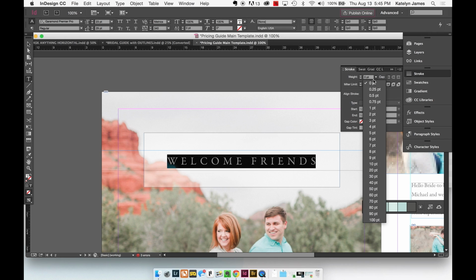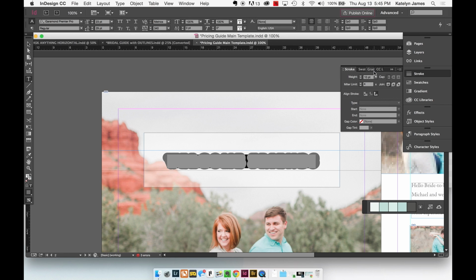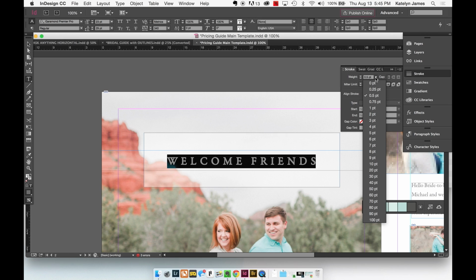So let's make stroke on this font, this text, 10 points. Yikes. Let's make it just half. There you go. See how it looks kind of like bubble letters? We don't want any stroke on our fonts. There's very few times that I ever use that, so you just want to ignore that.